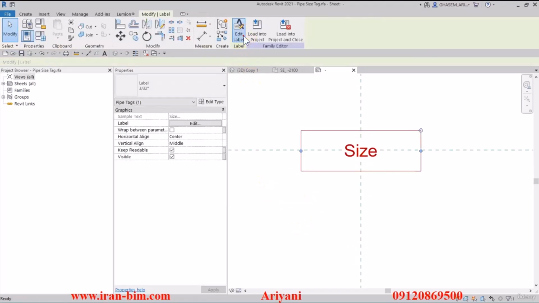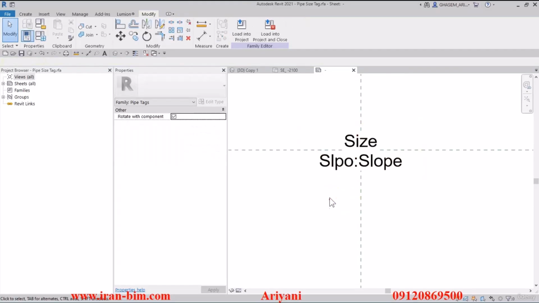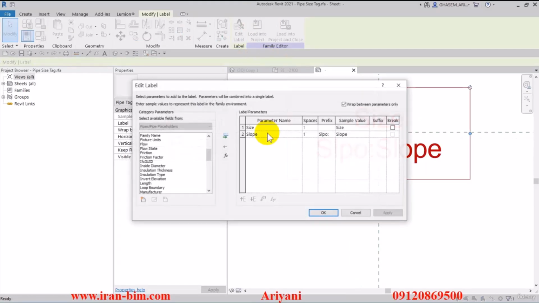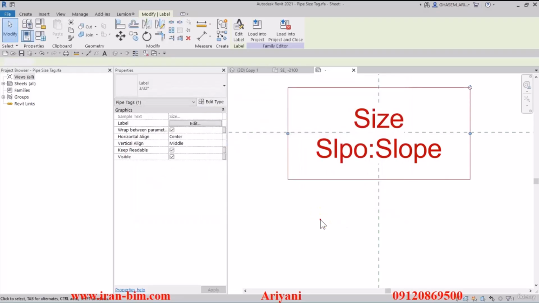So now I'll select the size once again and go over to the Edit label, and I'll find the slope from the menu and add it over here, and I'll put a break and put in the SLPO in the prefix field. Check the box and OK. Now I'll open up the Edit Label menu once again and select the settings of the slope, and here I'll put the unit on percentage with no decimal places using percentage.